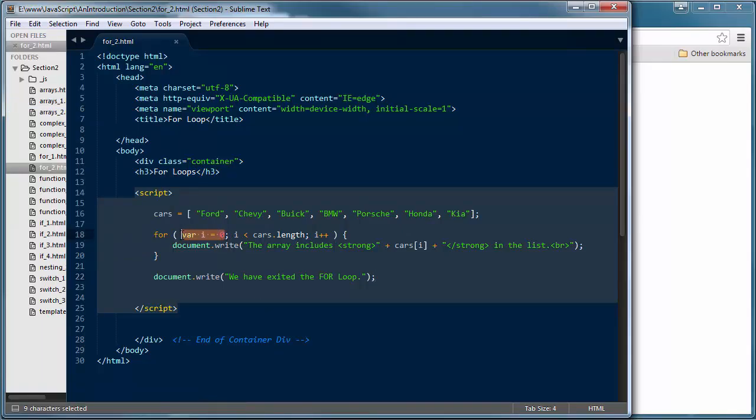Here we're initializing the variable i. Here we're using the condition: if i is less than the length of the cars array. And here we're incrementing i. So if it's less than the length of the cars array, we go in and execute the code that's inside our curly braces.